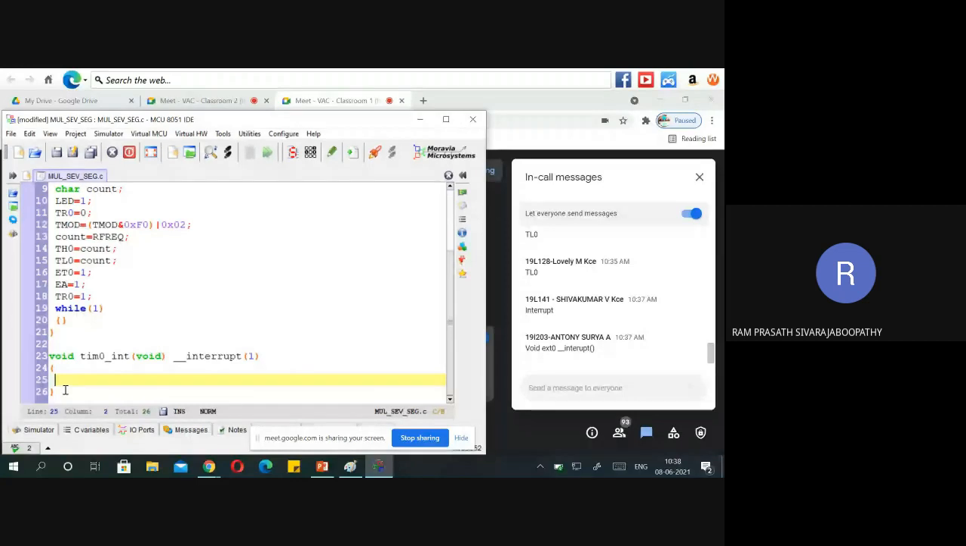Now in this particular while of one, you can do any task within this line of code. Whenever the timer overflows, it comes out of that while loop and does the ISR program execution. Then again, it returns back to the while loop from where it left off. Is it clear to everyone? This is the interrupt concept.